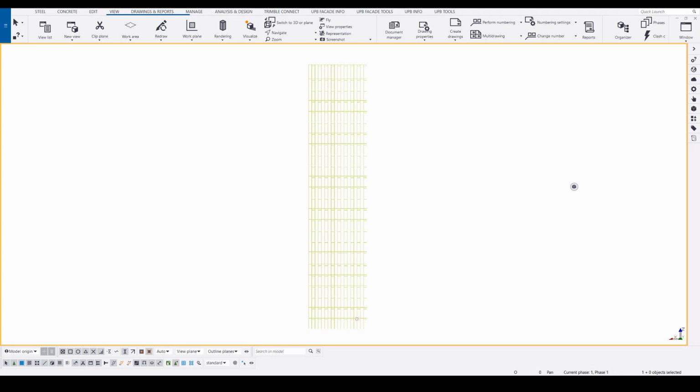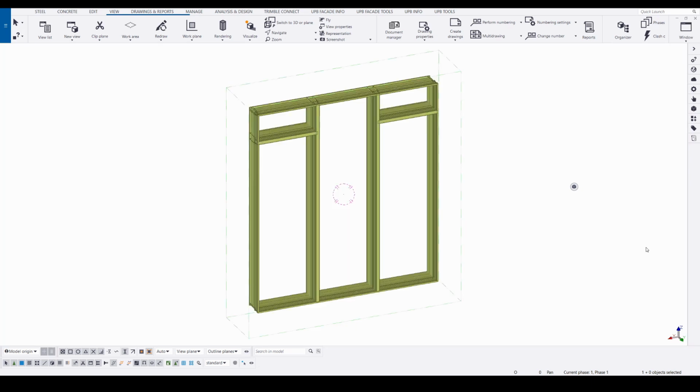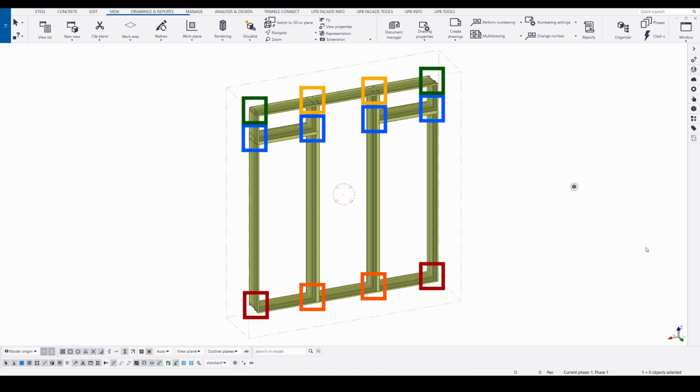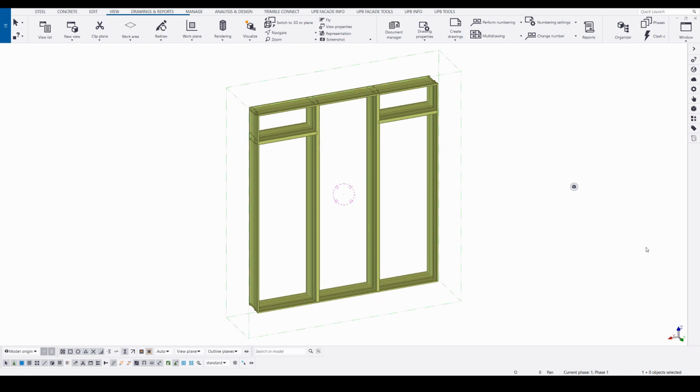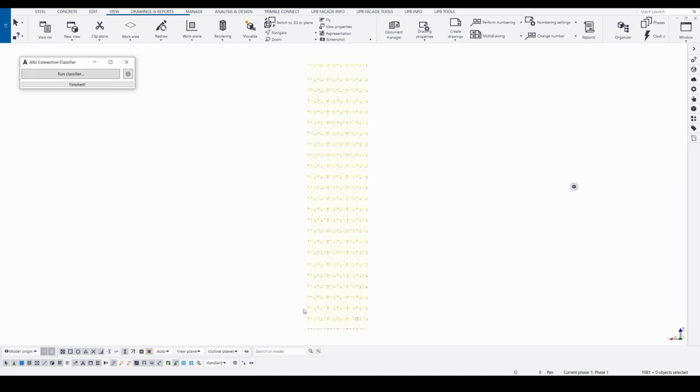Hello, I want to demonstrate connection classifier. When working in Tekla, you can create parametric plugins, custom components, but it requires engineers' input which component to use for which case. For example, unitized element. It has top, bottom, corner joints, as well as horizontal and vertical T-joints. And you have thousands of such elements.